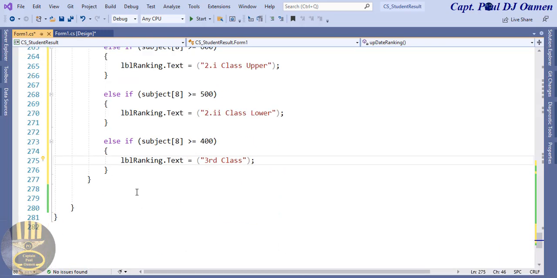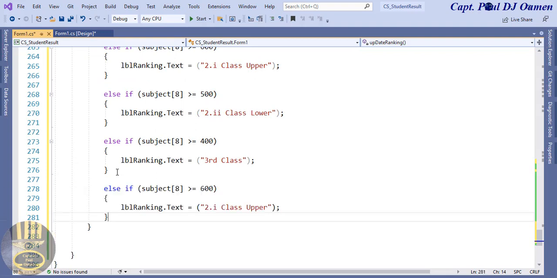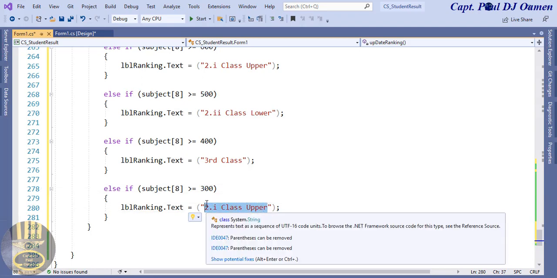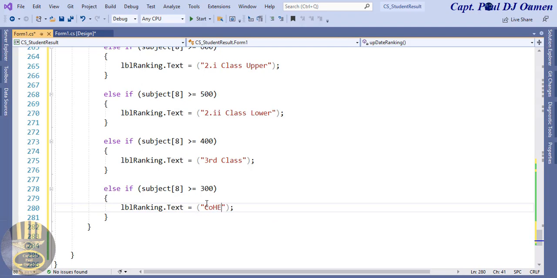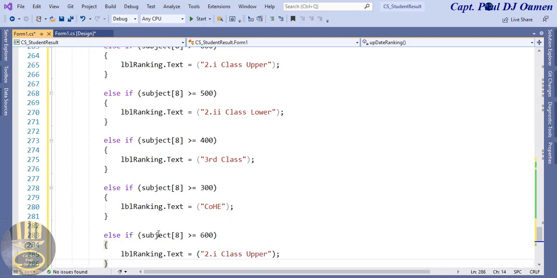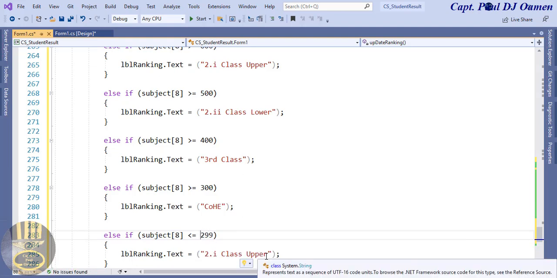There. 300. Greater than or equal to 300, that will be certificate of education. And if it's less than, let's say less than or equal to 299, less than or equal to 299, that would be a fail.